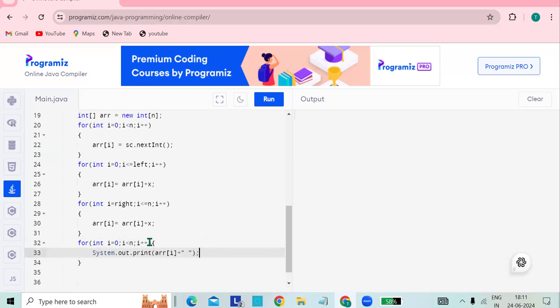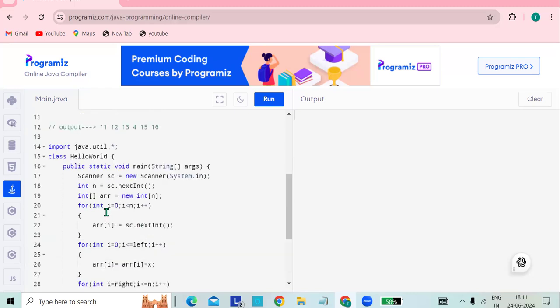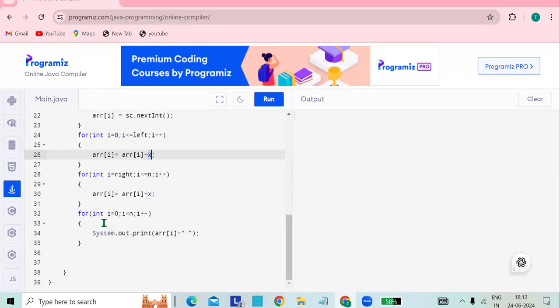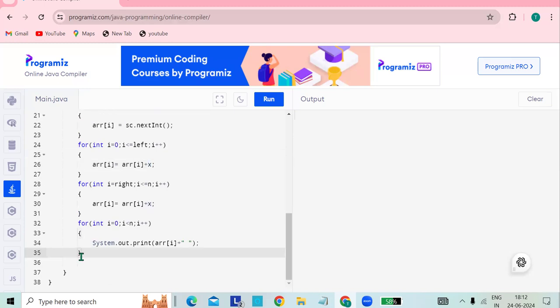So I hope you understand. So what I have done, I have taken the array and n, and I have read the values, and I have updated the values from 0 to left with the x. And likewise, I have traversed from right to n, and I have updated the x value to the current value from right to n. And finally, I am displaying the updated array by using a for loop. So I hope you understand.